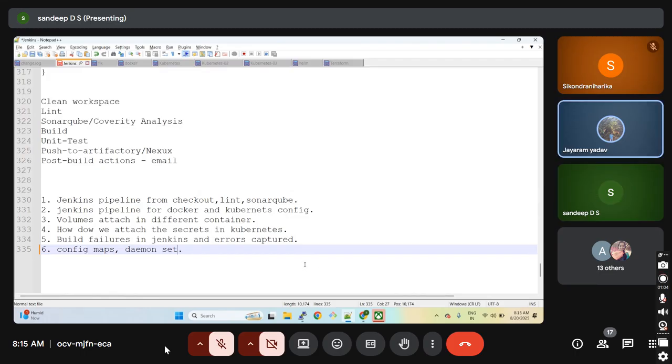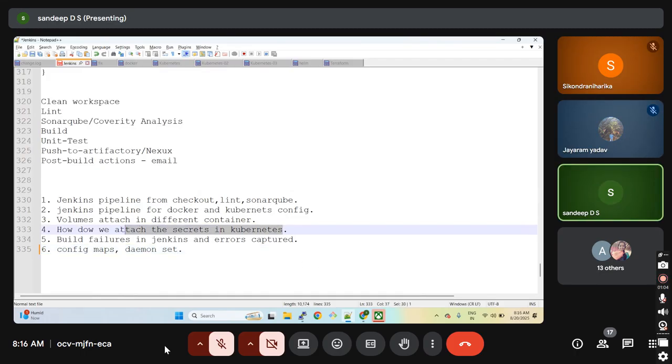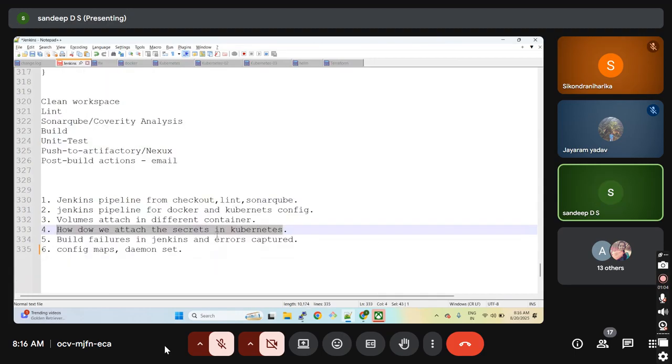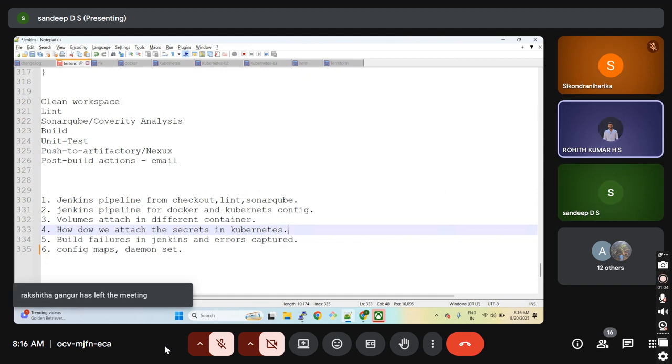Okay. Now the question is how do we attach the secrets in Kubernetes? Might be Rohit, right? If anybody asks this, do you understand this secrets handling here? The secrets that we created, we use the base64 encoded and we call that in a YAML file. Clear? Yes. Do I need to keep this or remove it? Not required.